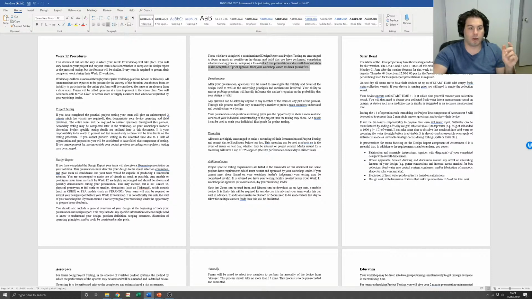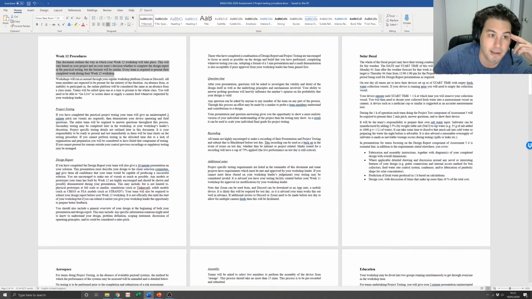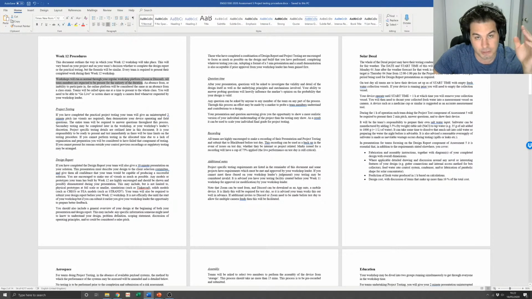All right, so to quickly go through the document, I think we've probably covered most of this. It's just sort of formalized and written out here. Everybody presents during their workshop. It will run as normal through Zoom or Discord. All team members are expected to be present for the entirety of the duration, not just for when you're presenting.